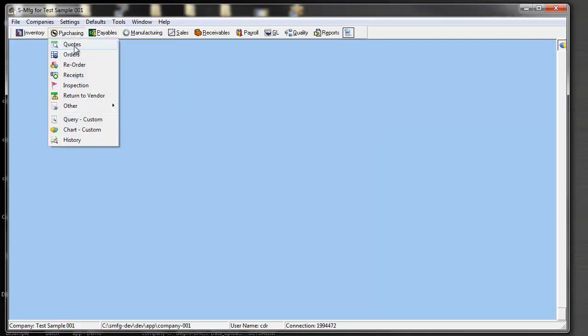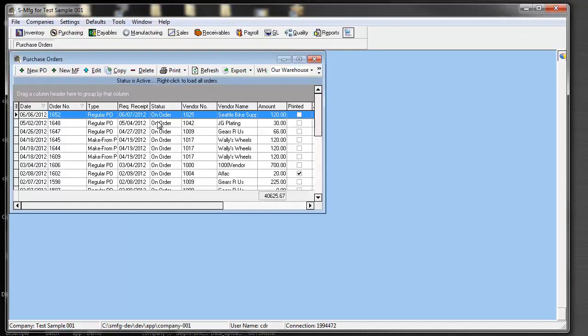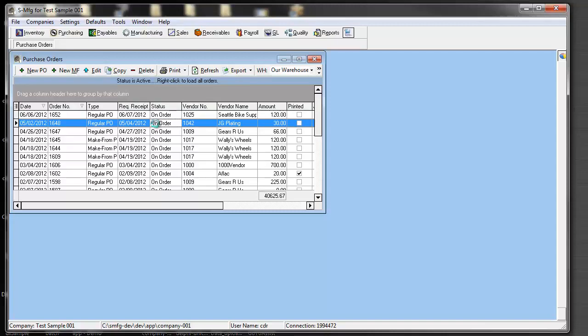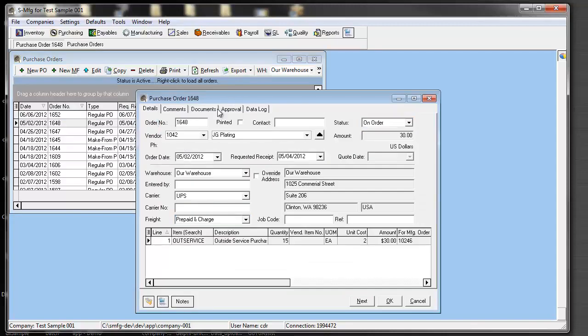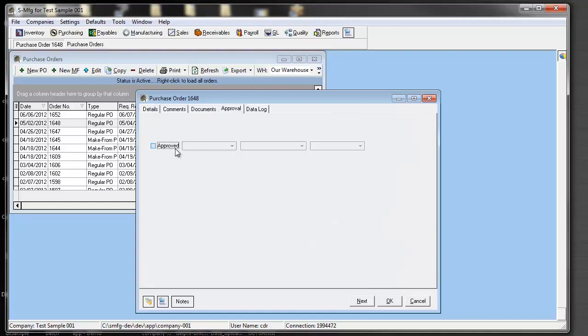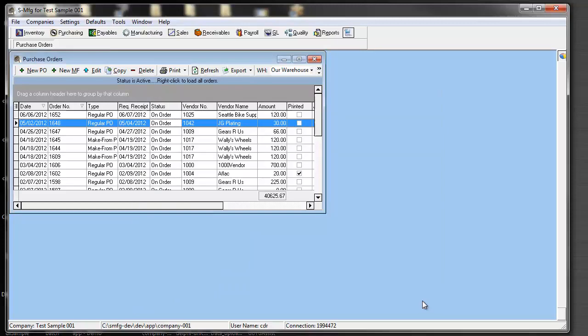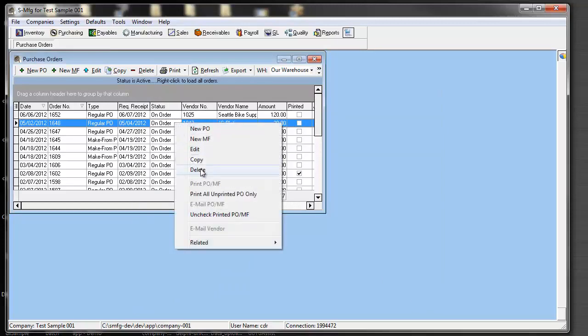So now underneath purchase orders, if a purchase order has been created already, you can come in here and you can go to the approval tab. It's the fourth tab in, and it's blank right now because this purchase order has not been approved. If we go back to the main screen and we try to print or email this purchase order, you can notice those two options are grayed out. So that restricts us from being able to send that purchase order.